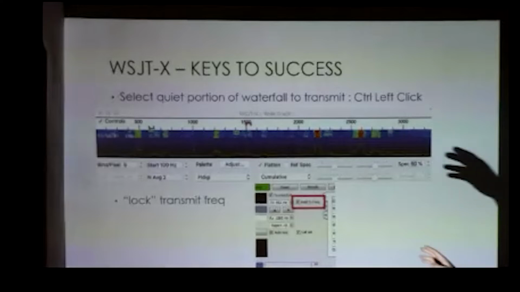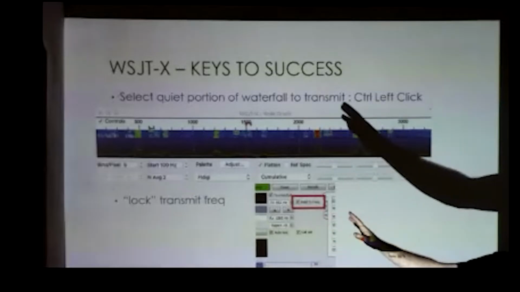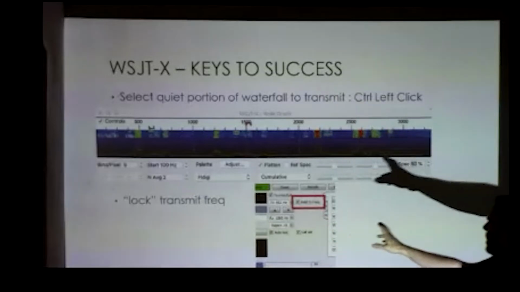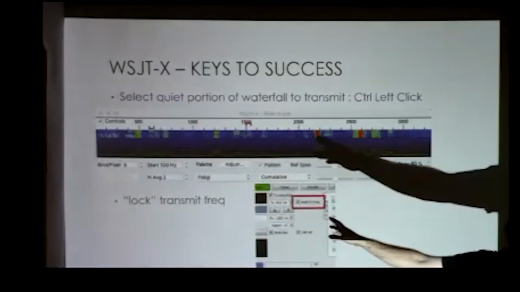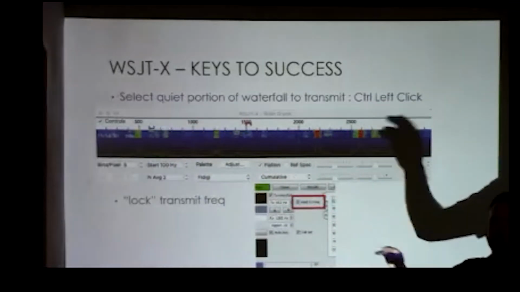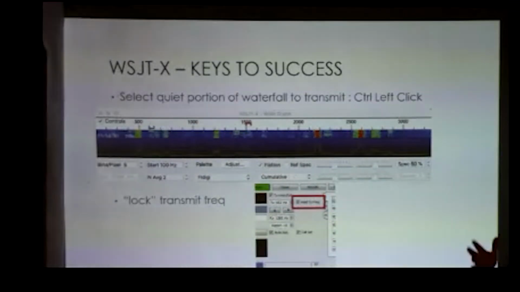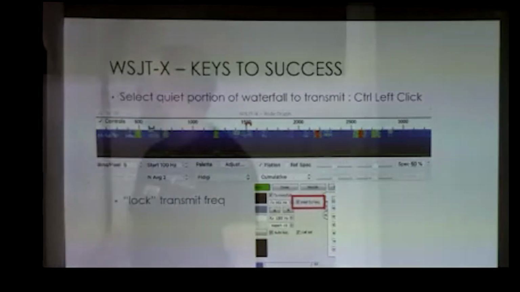the way this works is everybody's hearing all of this, right? So if you're running WSJT-X, you're hearing everybody. So it's not really so important to select where you're listening, because you're hearing everybody. But you want to be transmitting in a part of the band that is not being used, right? So control left click selects where you're transmitting.